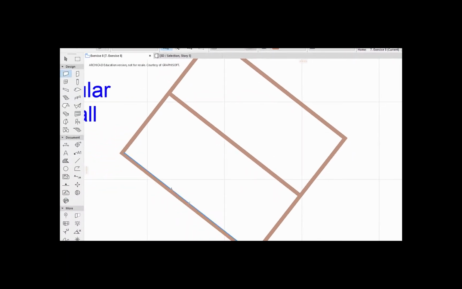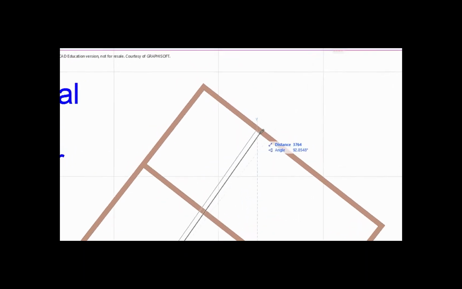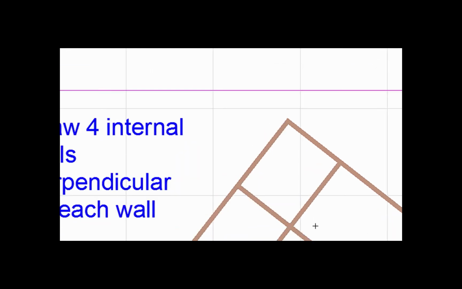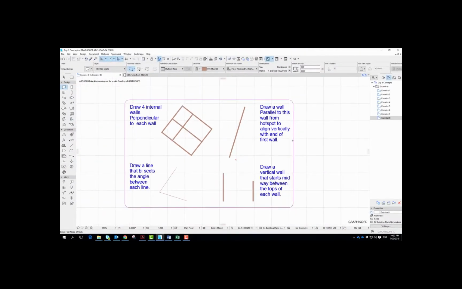We'll try another one, and I'll not just go from midway this time, I'll just go this way, and I'll zoom right up, and you can see that little icon, the 90 degrees tells me I'm at 90 degrees, so I'm just going to click that, and that's your 4 internal walls. So I've drawn 2, you can try and do a few more.